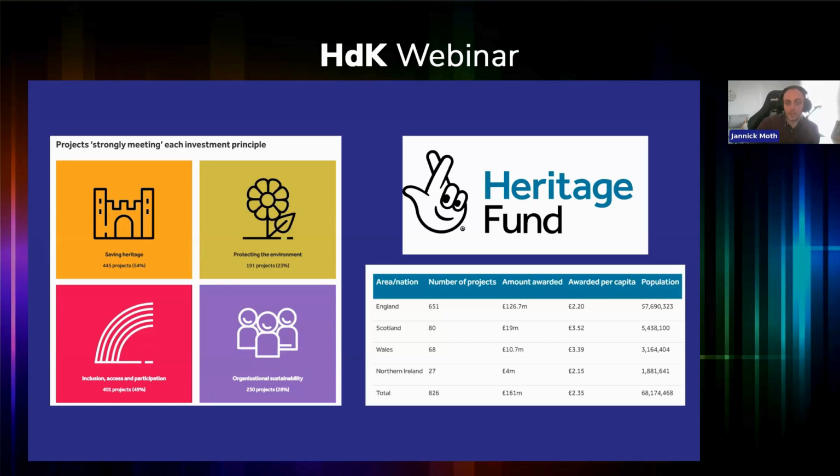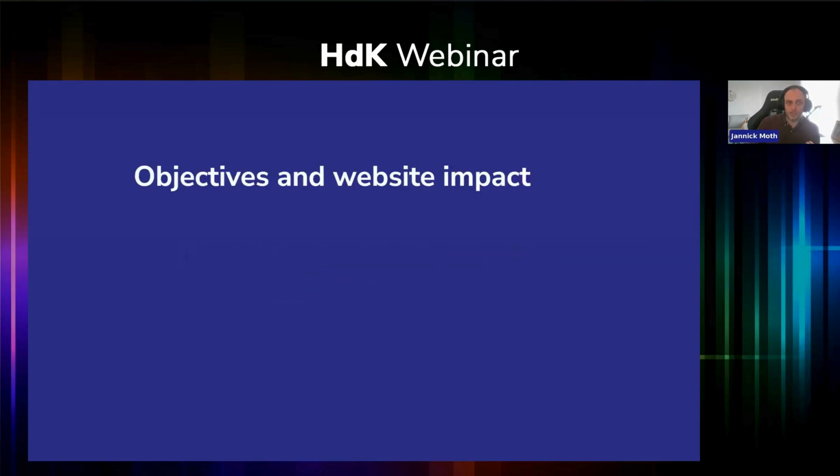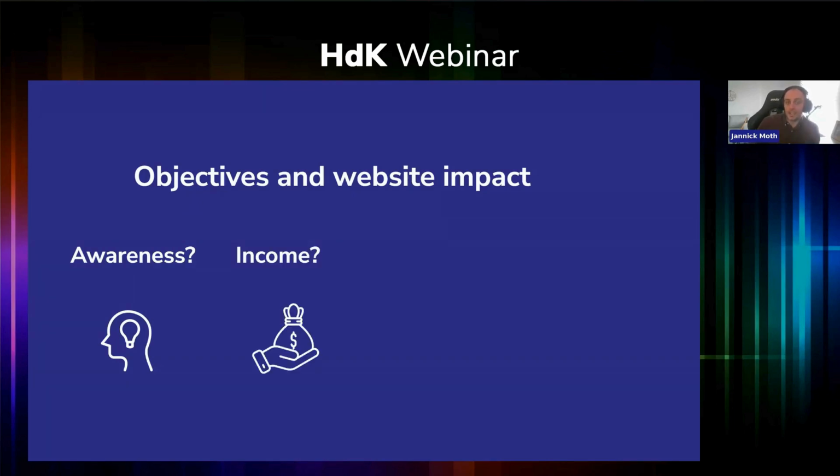So I'll bring it back. How does a website fit with those objectives? Bringing it back to the objectives that we're looking at: if it is awareness, maybe it's increasing your visitor count, how many people are going to the pages that you want to increase, and that's how you're going to measure it. If it's income, maybe it's looking at your ticket sales, and increasing the ticket sales or conversions.